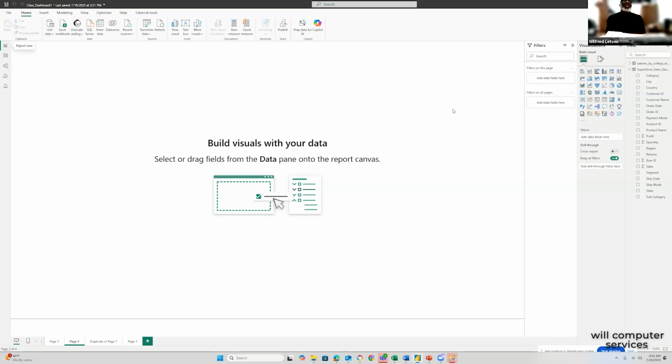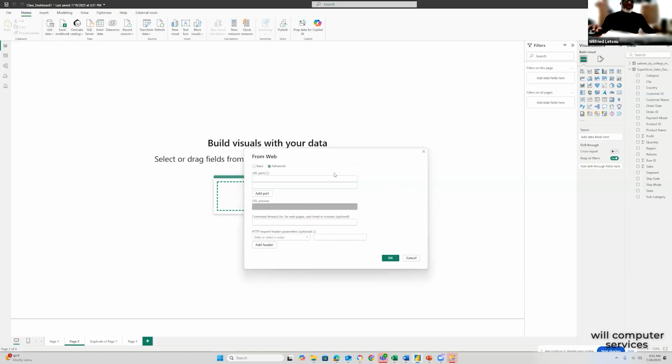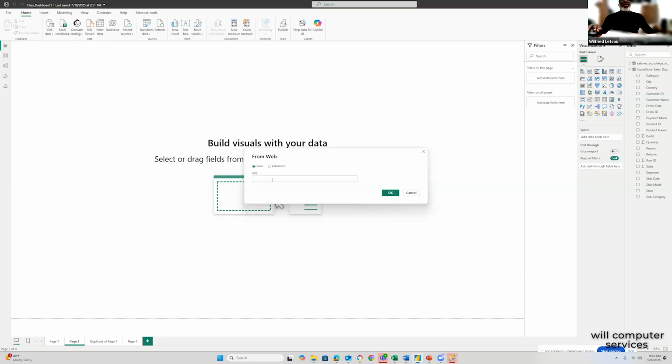So to avoid that, what we do is this: Power BI gives us the option. You come here and you come to web. Look for web here. You come to web and they give you basic and advanced. Today we are not going to do anything advanced. Let's start with the basic stuff first. All you need here is the URL.